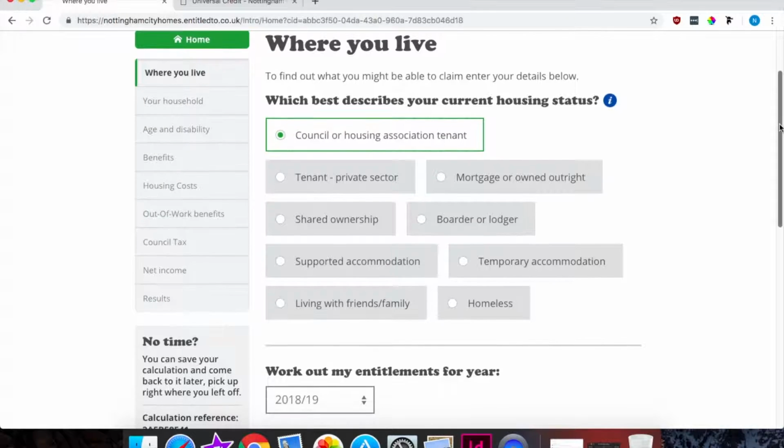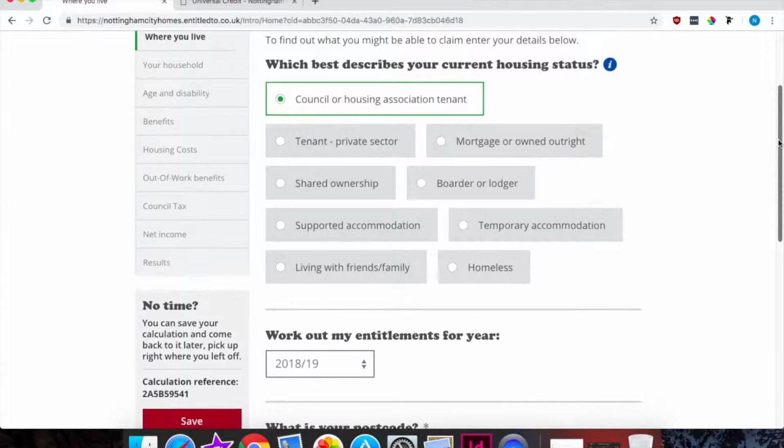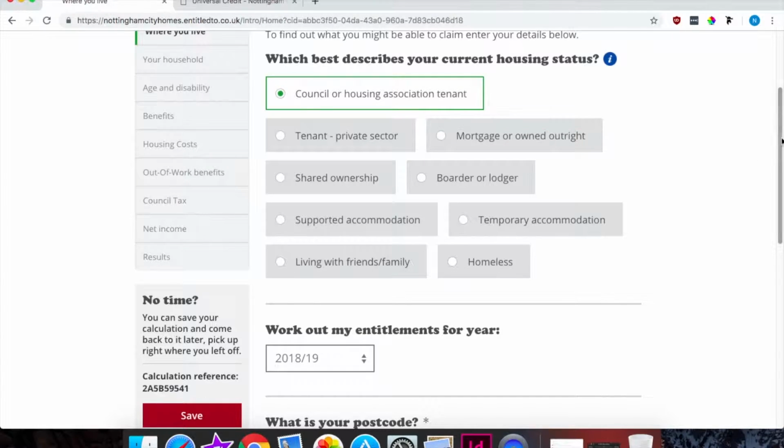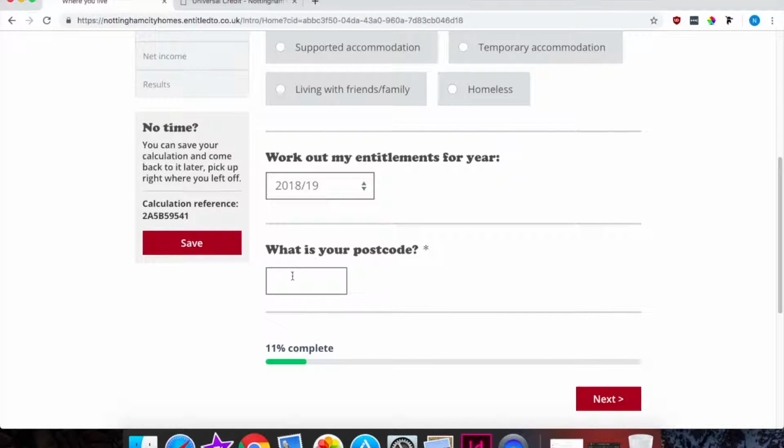We just need to put it in for our circumstances. We're a council housing association tenant. We want it to work out the entitlements for this year, and my postcode is NG2 4GG. So if I click on the next button, it will take you to the next page.